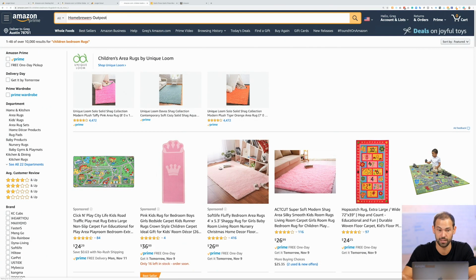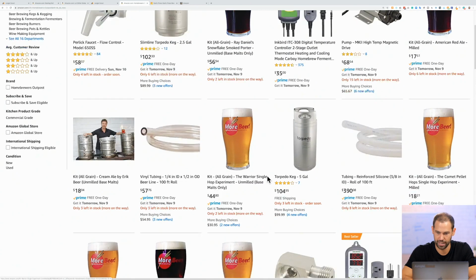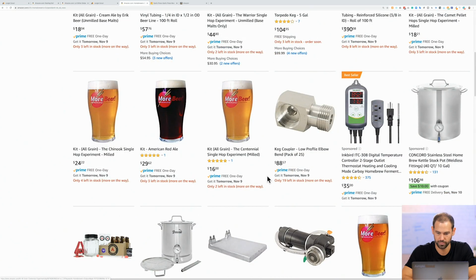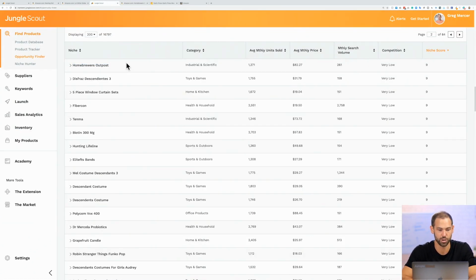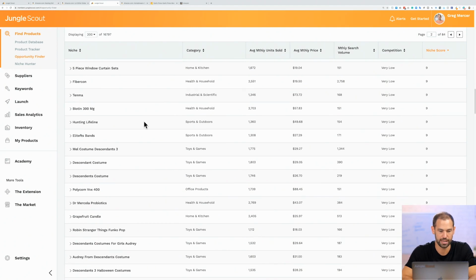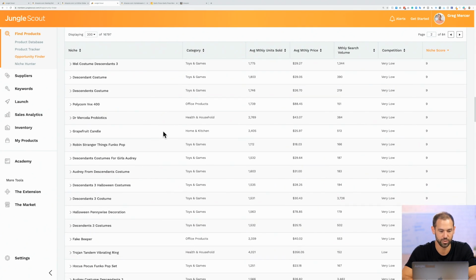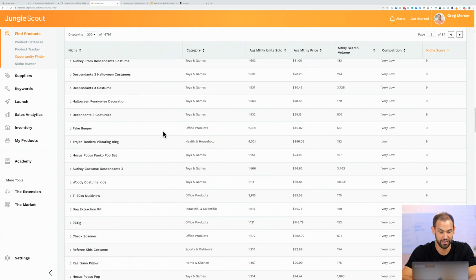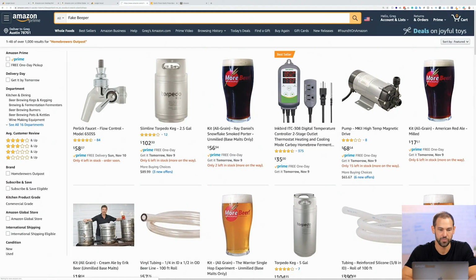I don't know what a lot of this stuff is, but that looks intriguing enough to dig into. Home Brewers Outpost. I'd have to do some more research on what that is. It's obviously something to do with the microbrewery, home brewing type craze, which of course is very popular. I'm sure it sells well, but I won't go down that rabbit hole while you guys are watching. Another candle, which is interesting enough. Fake beeper. That's kind of funny. I guess that's for toys or costumes or something. It's like a fake beeper.